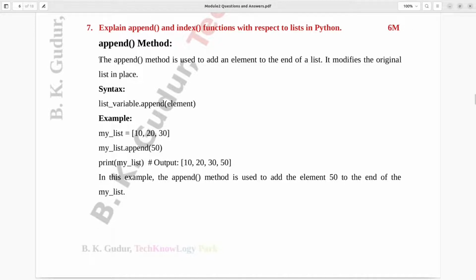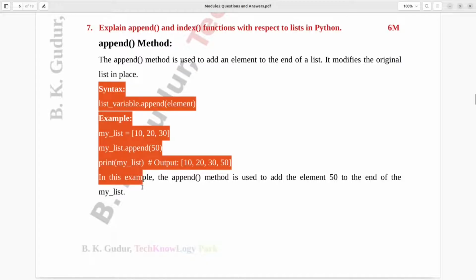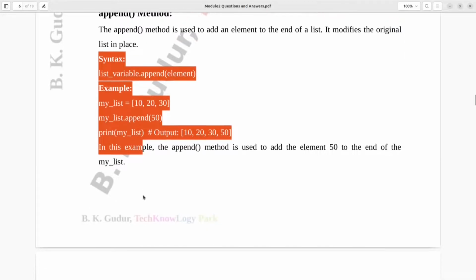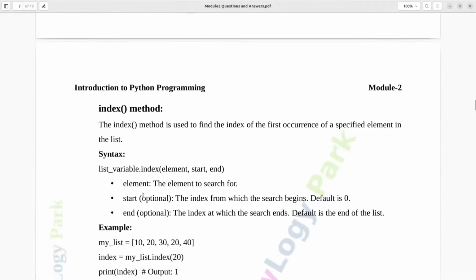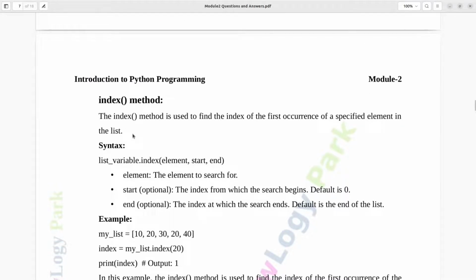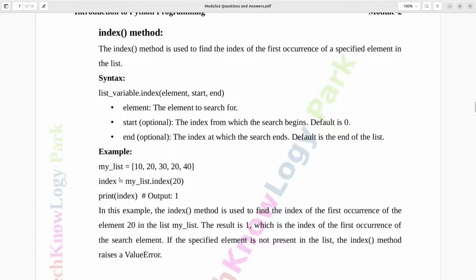For what the append method is, you will get 1 mark, and syntax with example, you will get 2 marks. Similarly here, what the index method is, you will get 1 mark. Syntax with example and explanation, you will get 2 marks.